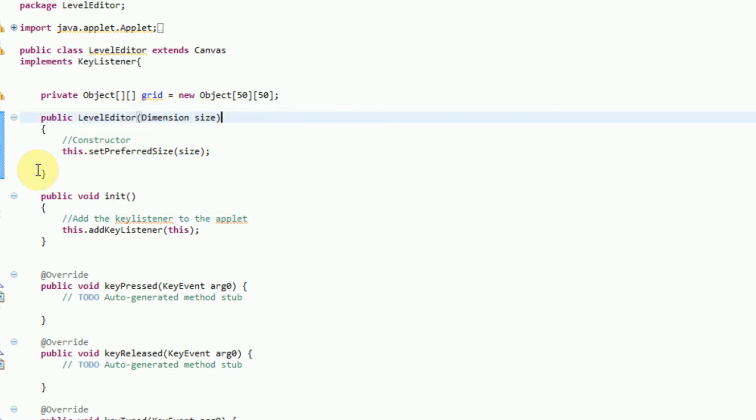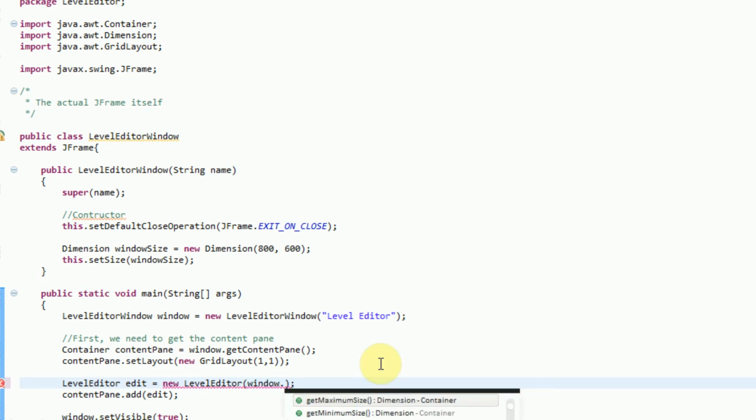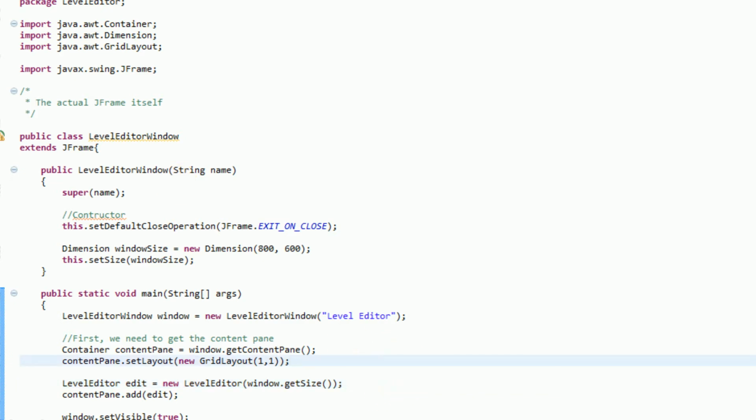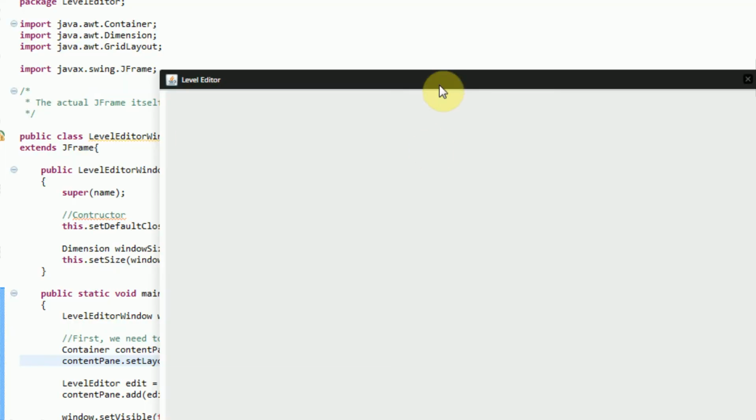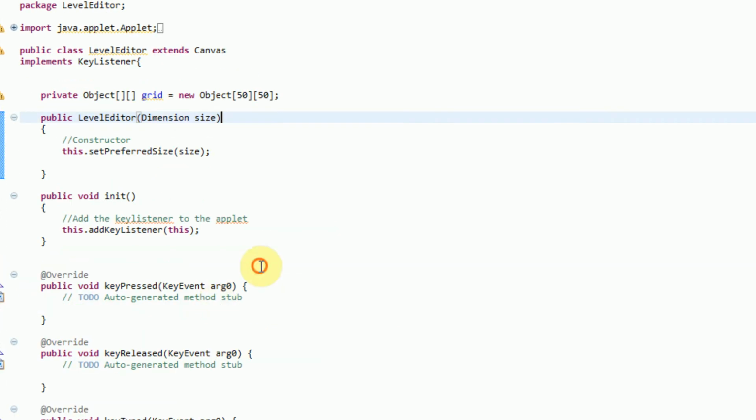So now that we created a new constructor, we're going to want to go to our level editor window and plug in a size. We can do that by saying window.getSize. And there we go. So now when we run the application, we have a window and a level editor canvas that is actually the same size as the window. So we are all set. We've got our canvas set up, our window set up, and now what we need to do is actually start designing the canvas.